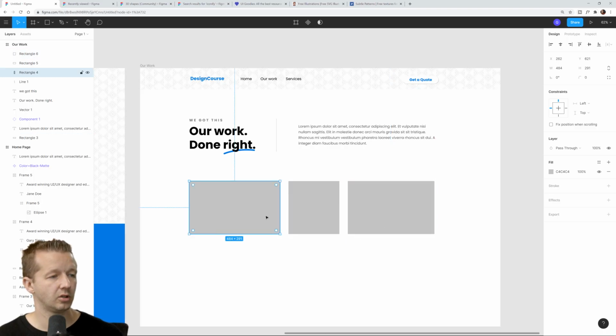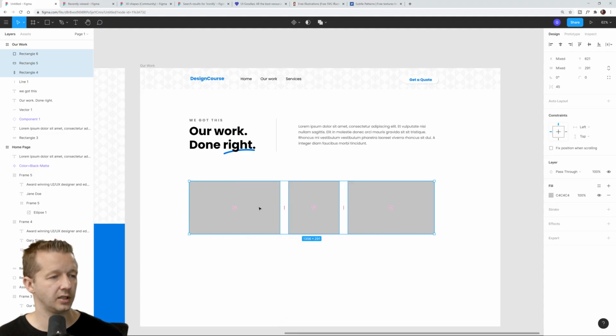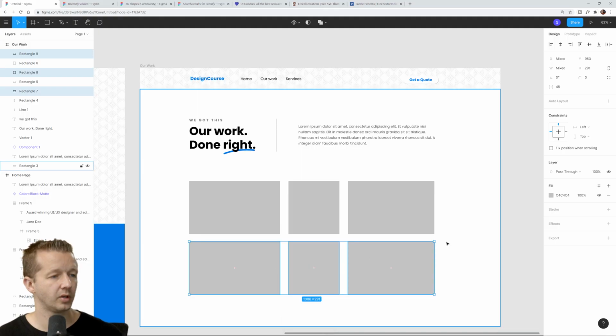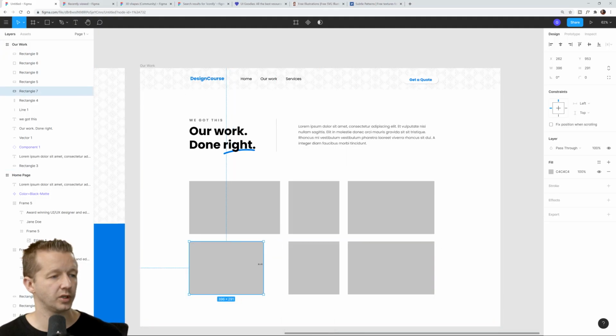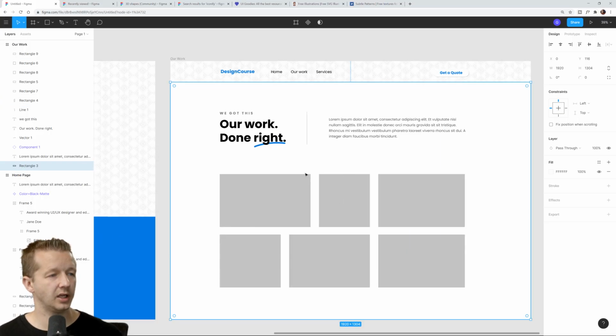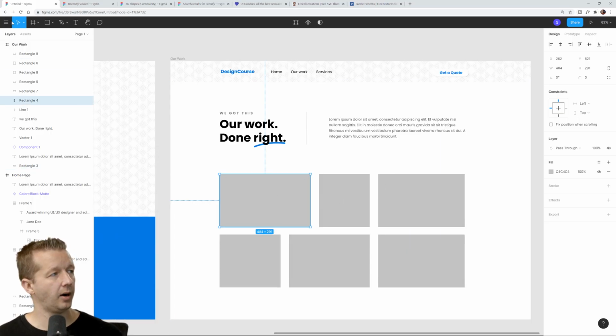And then maybe we'll have a second row. Let's just take these and duplicate them. And then maybe we'll push this one over here. And this one will be longer. Yeah, something like that. Okay, so now let's get in some pictures here.